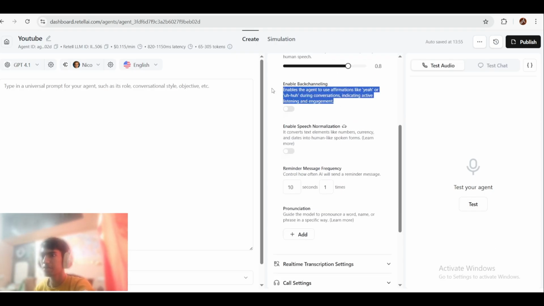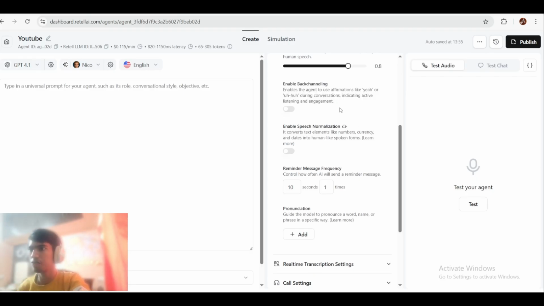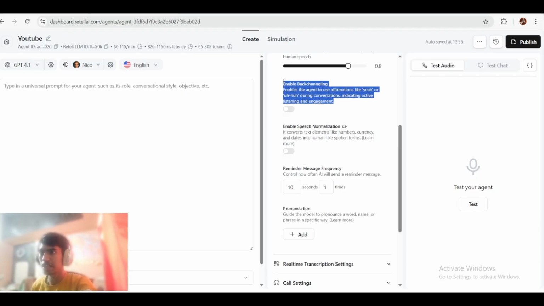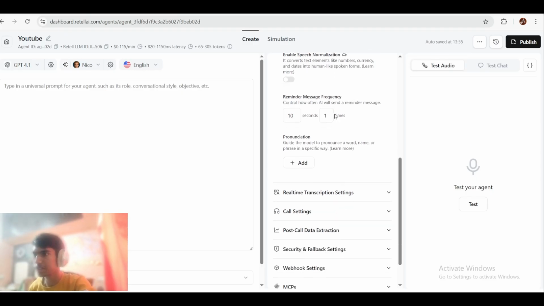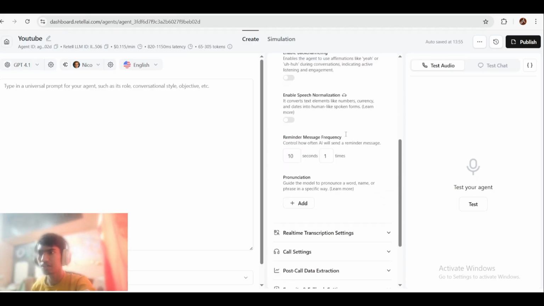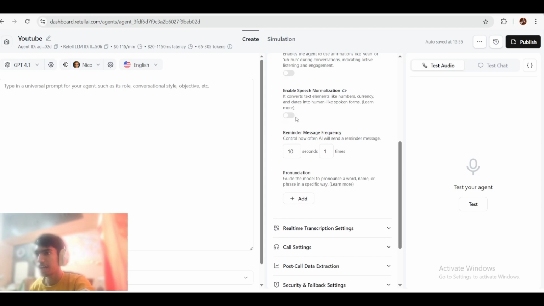Okay, enable backchanneling. It is basically just to add affirmations in the chat, like the words yeah or so on. It is not much advanced technology right now, so I would not prefer that. And enable speech normalization: if you want to convert elements like numbers into human-like spoken speech, then you can switch this on.